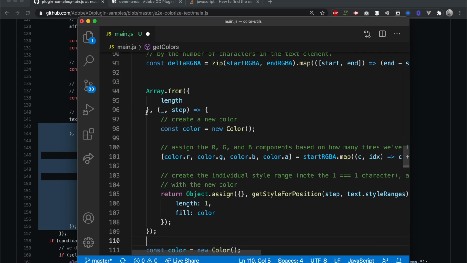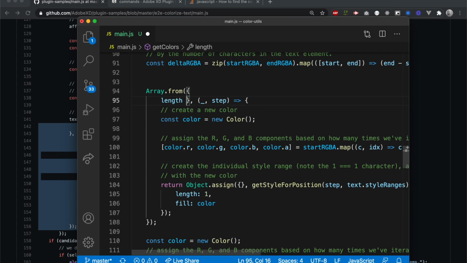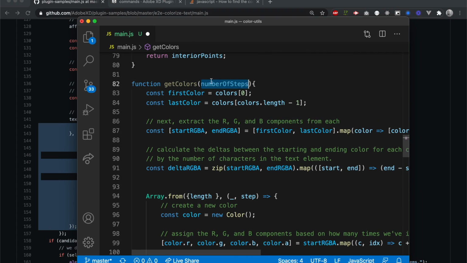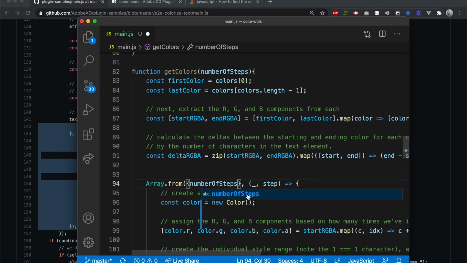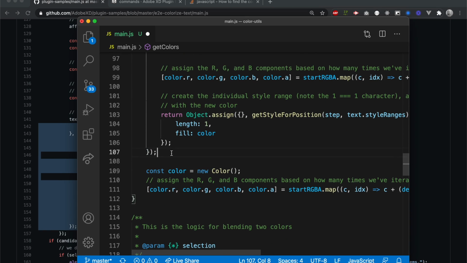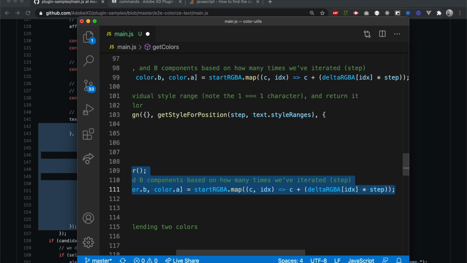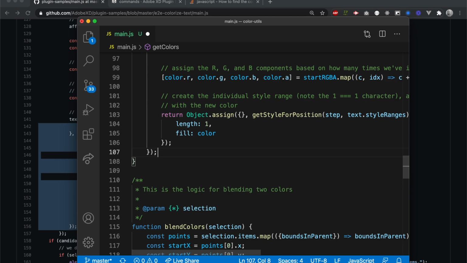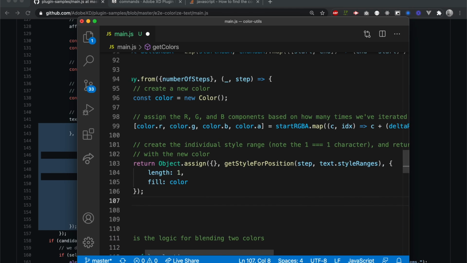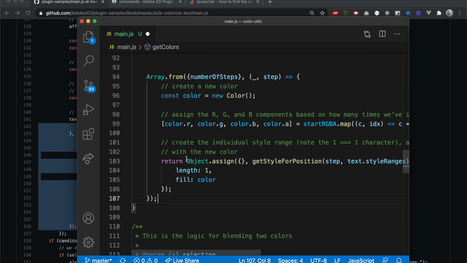So array from length, this is actually the number of items, number of steps. Yeah, so there we have the step, create a new color, and hopefully this is exactly it. So we don't really need to get the style, we just need to return the color here in our case.